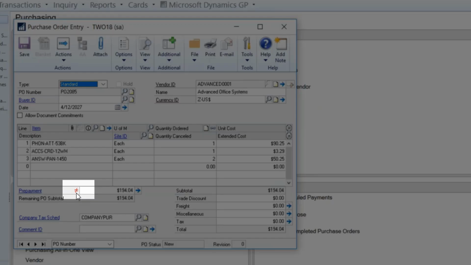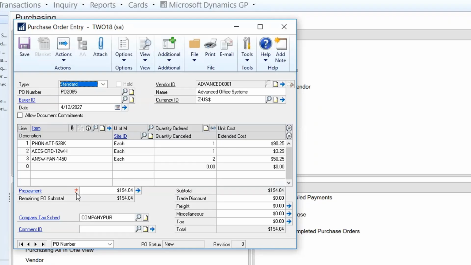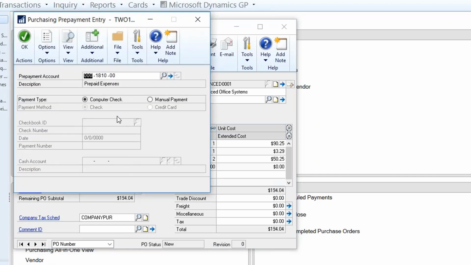Notice I have a not equal sign here. That's just a visual cue that tells me that this payment isn't posted over to the Payables module yet, so I haven't created a batch to actually cut that check or do an EFT payment. Once I define how much I want to pay or prepay, I click on the blue arrow and I get my payment option screen here. I can use a computer check, meaning check or EFT, or I can do a manual payment, and I can pick either check or credit card. So for our purposes, we're going to keep it at computer check.